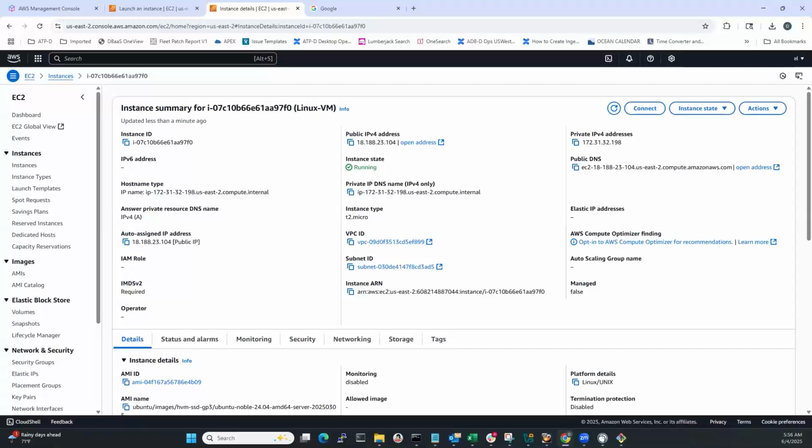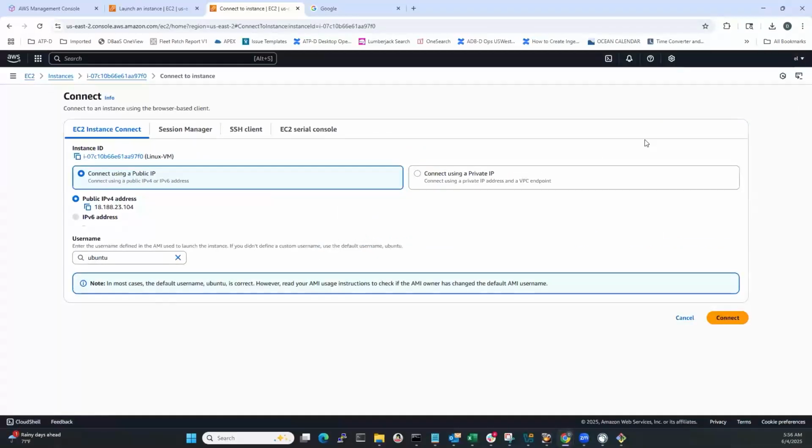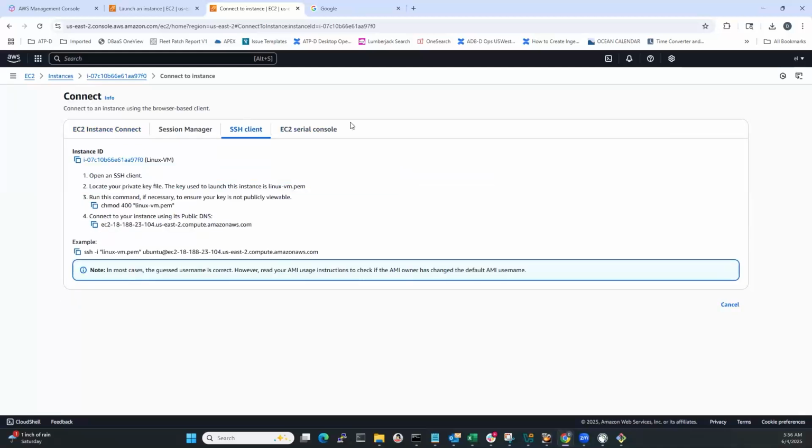Yeah, click on the connect button. Okay, connect. So now go to the SSH client tab. Copy the example command. You can see the copy button is there. You can just click on that.